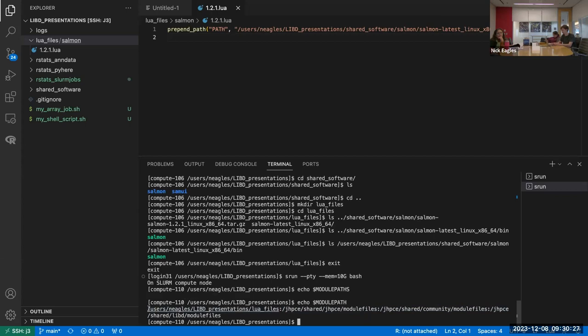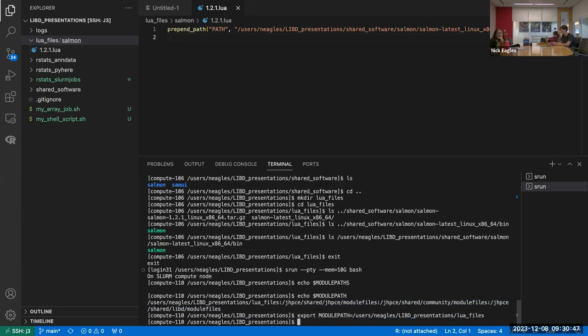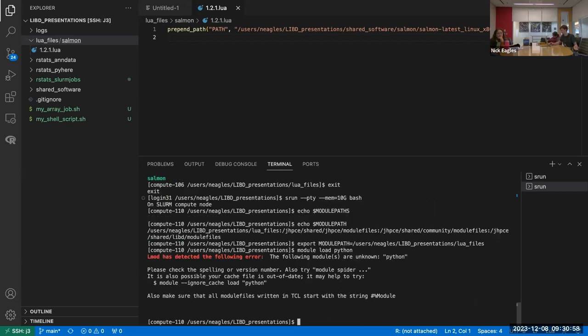To prove that this works, since there's already a salmon module, and to avoid confusion, I'm going to set the path to only my home directory. If I were looking for ordinary modules, like Python, which I had just shown was available, it should not work because I just removed the path for the other modules. In any case, I was doing this to show that you can actually do module load.